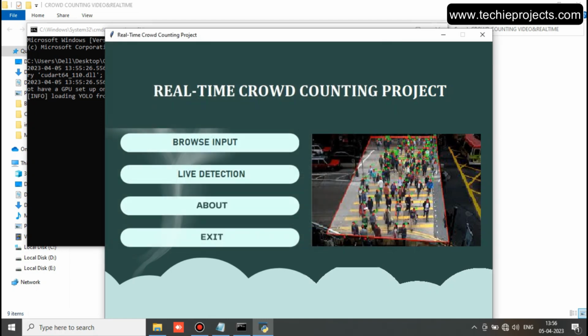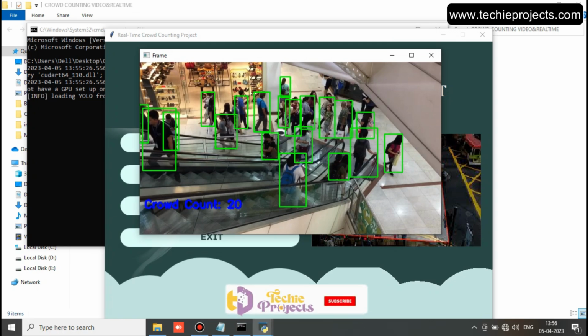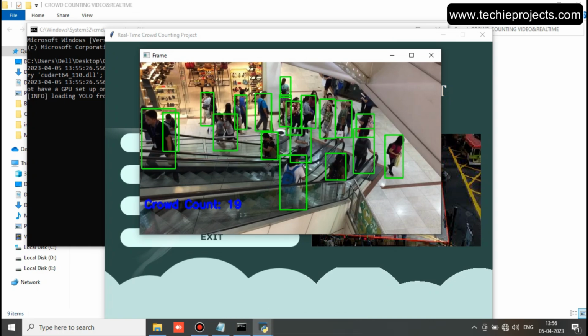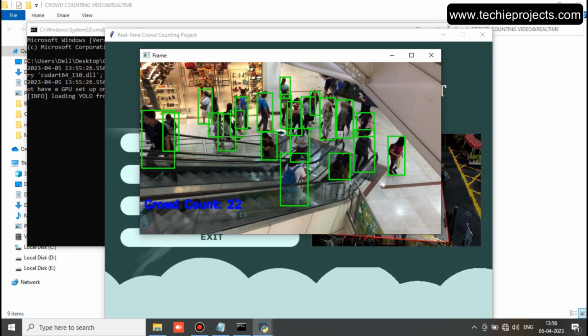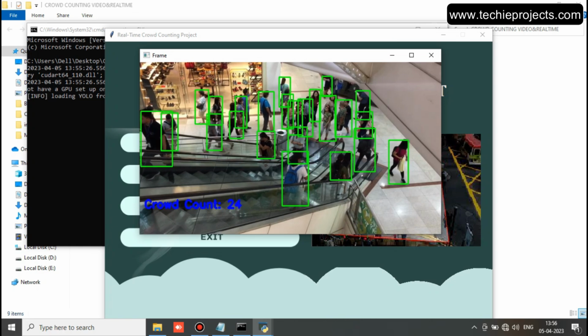User can upload any input video and the model will detect and recognize the total number of persons in that particular frame. So right now it is counting 20, 19, 21, 22, 20, because persons are continuously moving in and out of the frame.